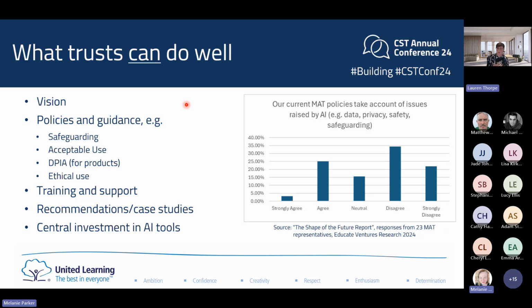And finally, we're making some big bets, as we call them, central investment in AI tools where we think they're going to make a difference for the whole trust. The next slide.